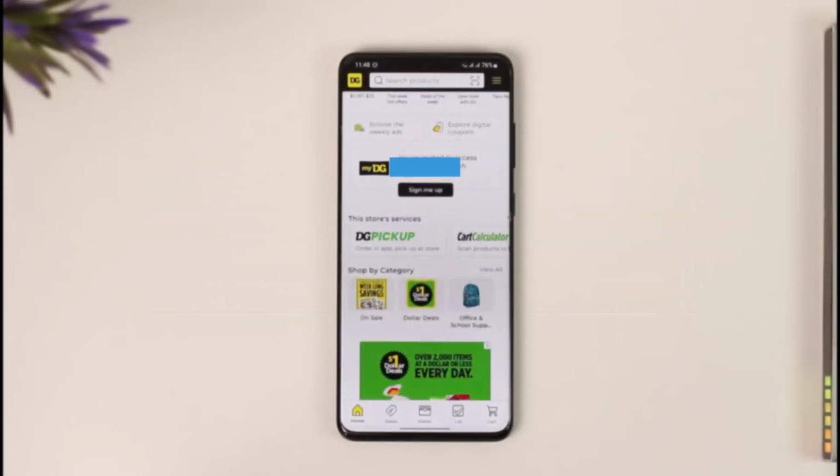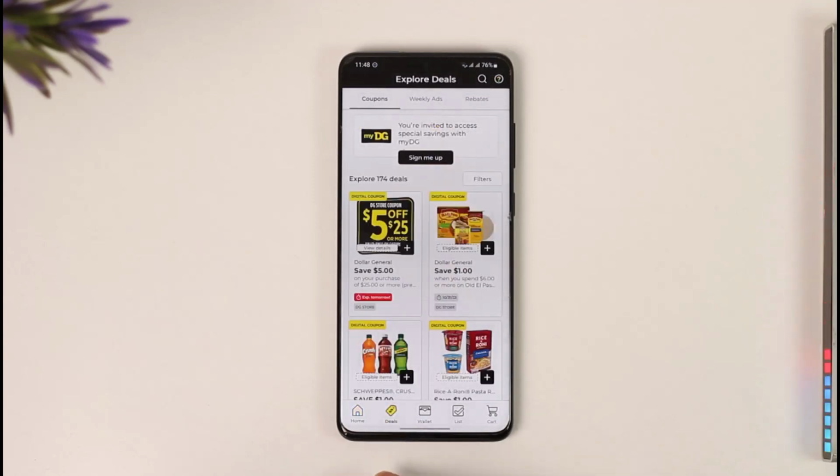In today's video I'll guide you on how you can unclip coupons on Dollar General app, so make sure to watch the video till the end. In order to unclip coupons on Dollar General app, let's just say that you've happened to apply or clip a specific coupon on the Dollar General app, and you can also do that by going to the deal section or during the checkout process and so on.